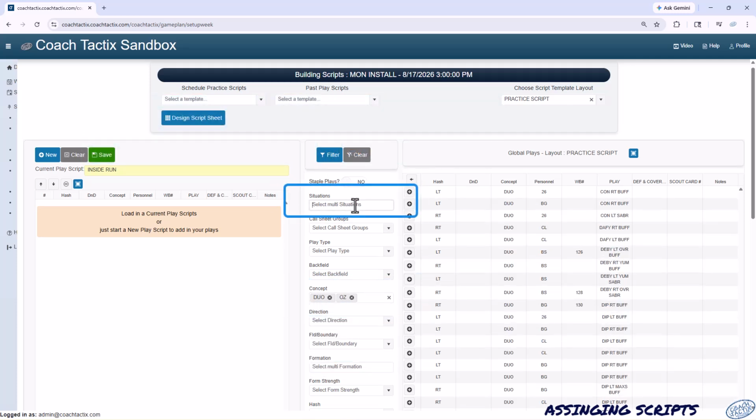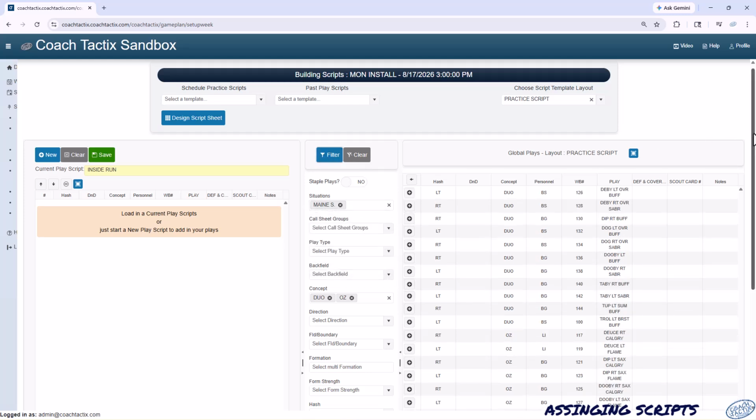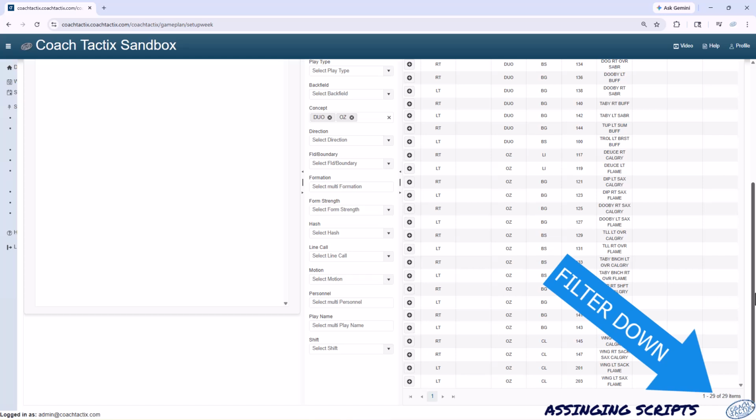For situations when I was looking at some of my favorite plays, I went ahead and tagged the game that I was looking for. So I'm going to click on this main S, the team that we're playing this week. We'll filter. We had 869 plays, and we have now cut it down to 29.